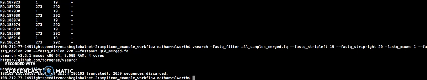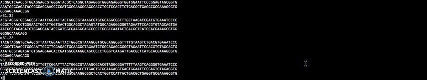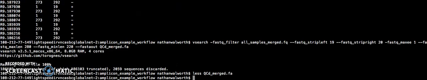And note that our output file now is a FASTA file, as after quality filtering, we no longer need to keep track of the quality scores for each sequence anymore. And let's just check if it is indeed looking like our FASTA file. And there it is, our new FASTA file.